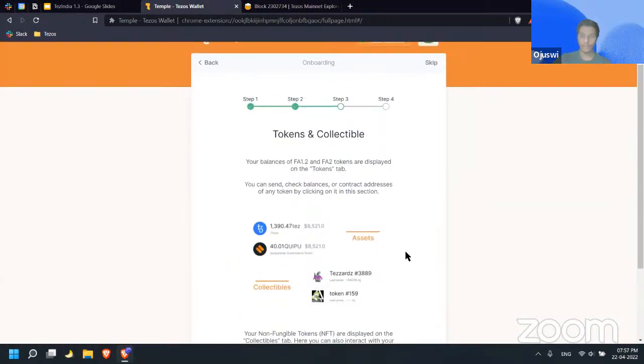We have other tokens also. Blockchains which support smart contracts can have other kinds of tokens. For example, Bitcoin doesn't, so there's only Bitcoin on that blockchain. But in the case of Ethereum, there are thousands and thousands of tokens. In Tezos also, there are so many tokens. So you can also hold other tokens using your wallet.